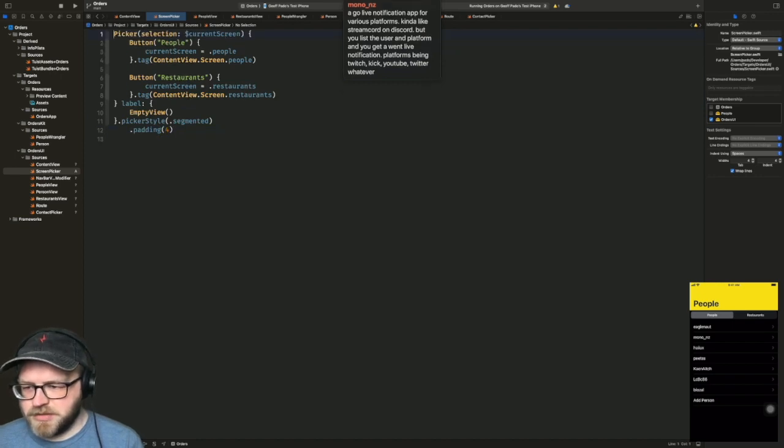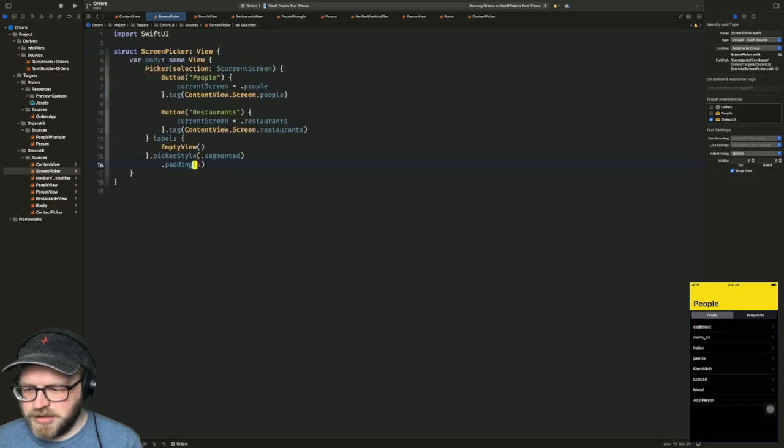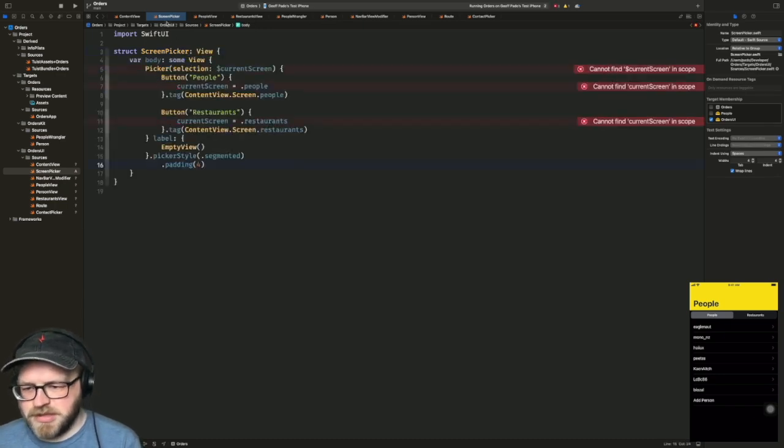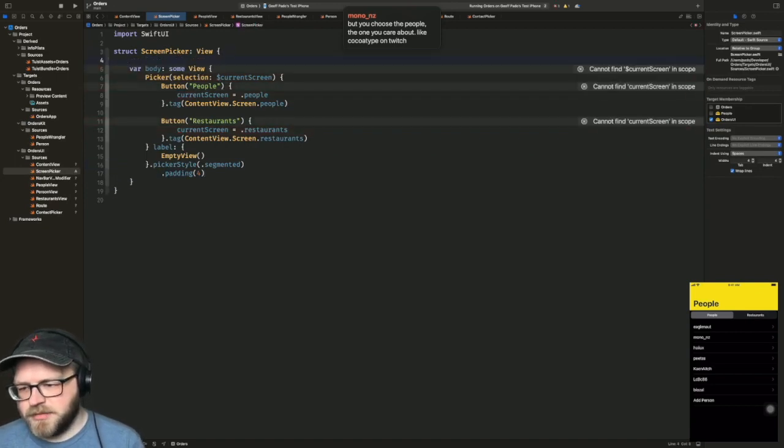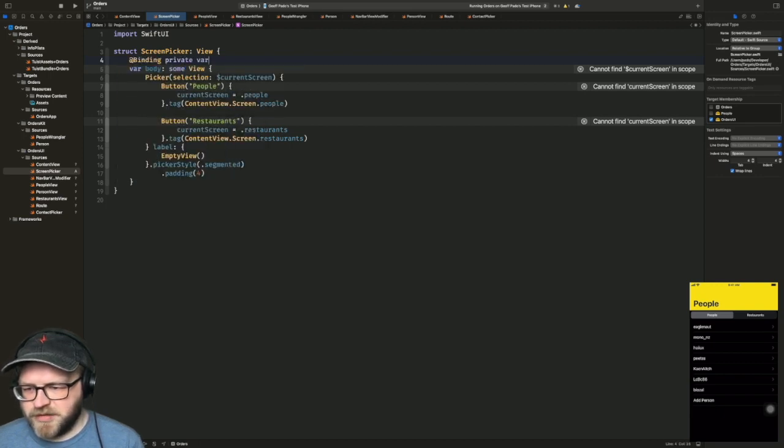Oh god, what am I doing? No, hold on. Delete. Import SwiftUI. Struct ScreenPicker: View. Body. There we go. And then I need blah blah blah. Public var body. No. Public. No. At state. No. At binding. Private var currentScreen. Bind.